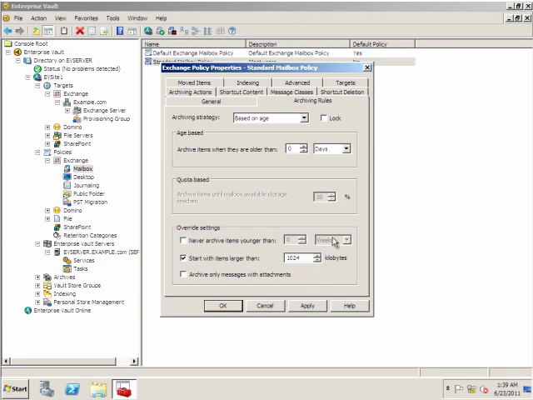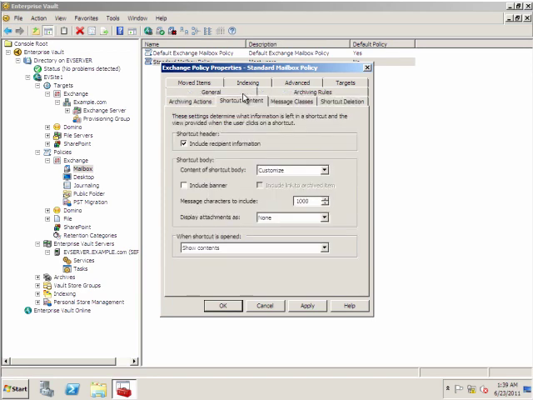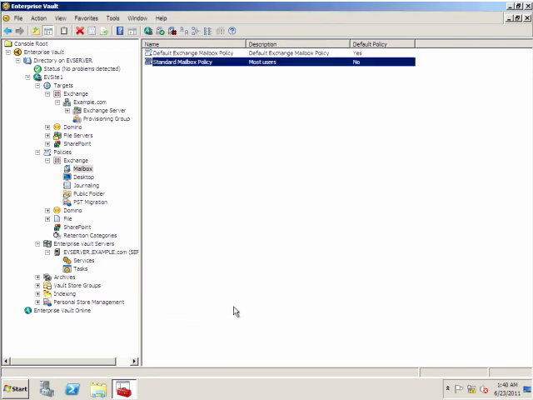The next setting that we wish to configure for our standard mailbox policy is the shortcut content. So I come up and click on my shortcut content tab. And what I want to do is set the content of the shortcut body. We have decided for most mail users, we're not going to have anything in the shortcut body. So we will select none. Then, if that's all the settings that we're interested in configuring at this time for this mailbox policy, we'll go ahead and click OK and save those settings.